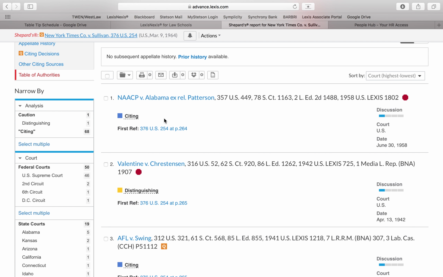Shepard's table of authorities will make it easy for you to conduct efficient and comprehensive research on the opponent's precedent and be fully prepared for oral arguments.